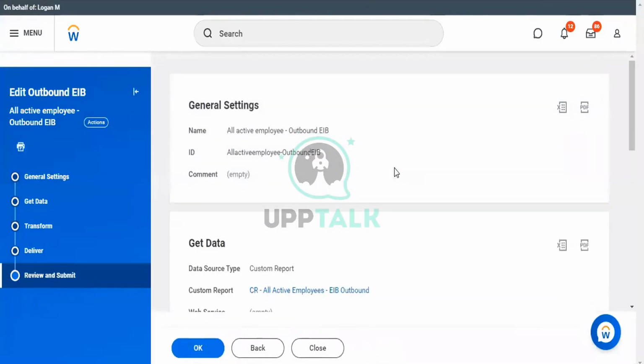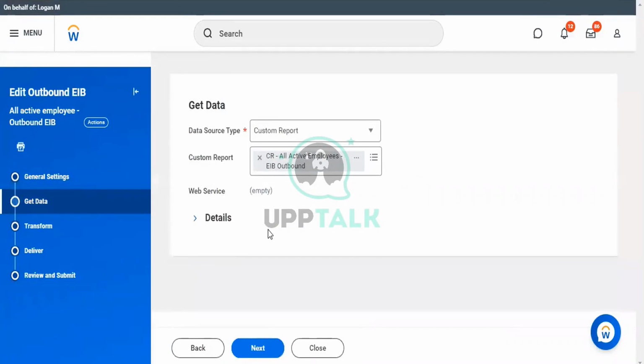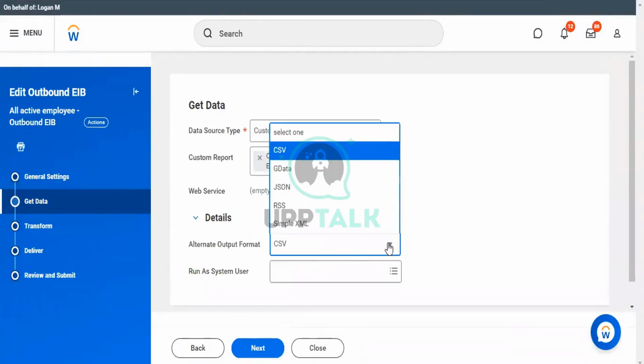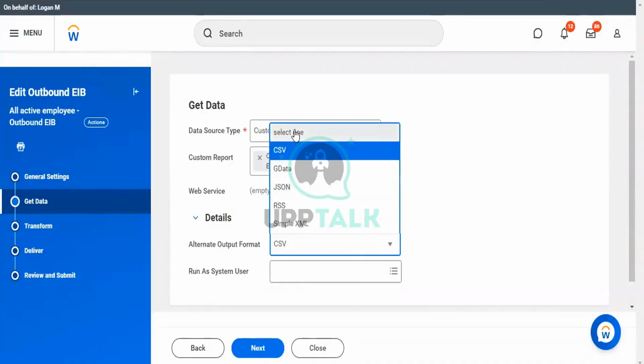Now, since we are selecting a transformation, we do not want another file format. Go to the data and remove that CSV that you have added. Go to the details and remove that CSV. Click on the details arrow. Remove that CSV. Just keep it as blank. Select the first one.